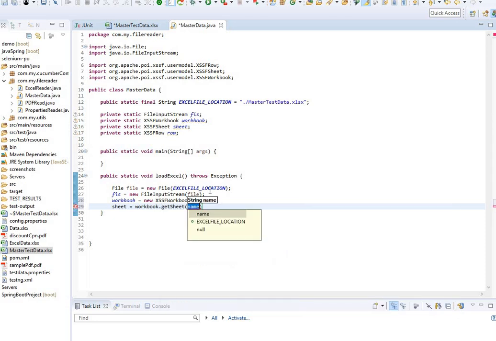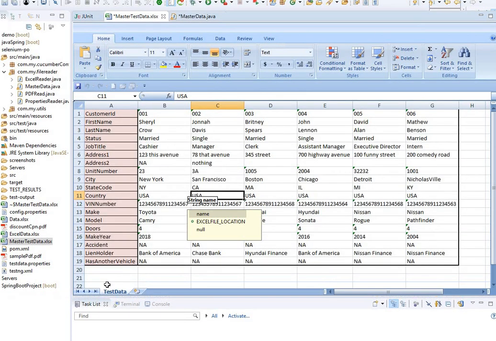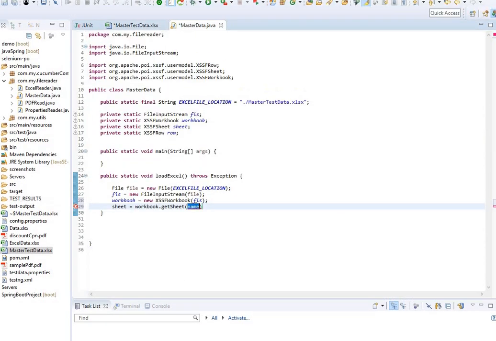Then this sheet name would be the sheet name that is here, which is test data, right? So test, exactly the same name, otherwise it will not read. So at this point it loads the Excel file and it reads the Excel file already at that point. So now once the file is loaded, we just want to close that. We don't want that input stream open, so close it. Okay, so once that is closed, my loading piece is done.